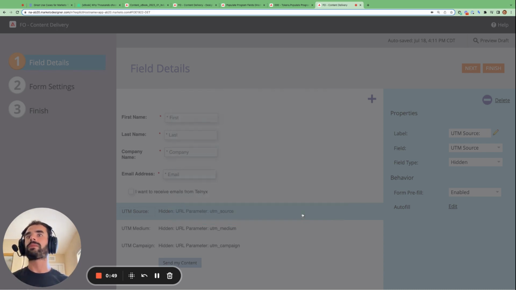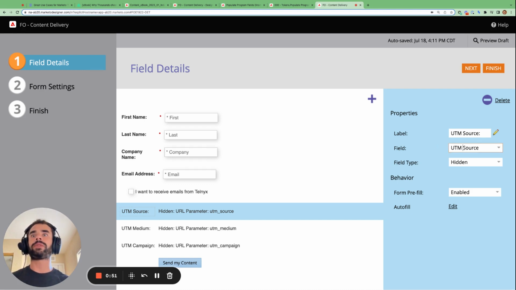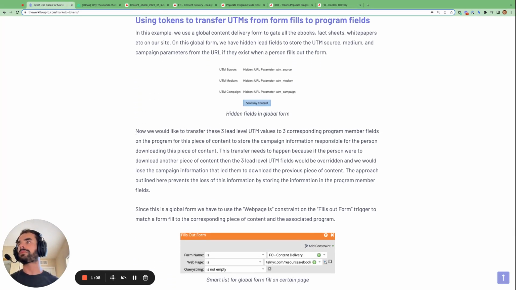And these get stored in three person level fields in Marketo: UTM source, medium, and campaign. The reason we want to transfer these three person level fields to fields that exist at a program level is because, and I mentioned this in the blog post, since these three lead level UTM values are lead level fields, the next time someone fills out that global form, these three lead level fields will get overwritten and we'll lose all the campaign information that led the person to download the previous piece of content.